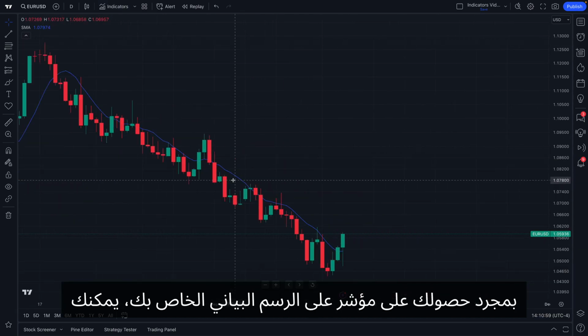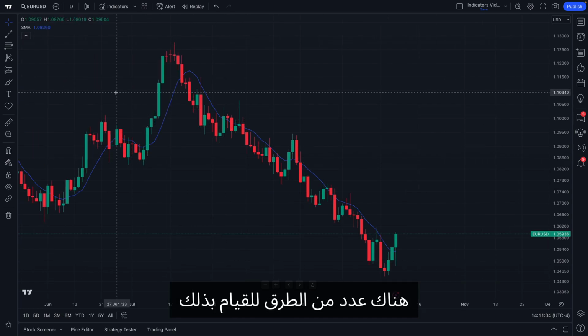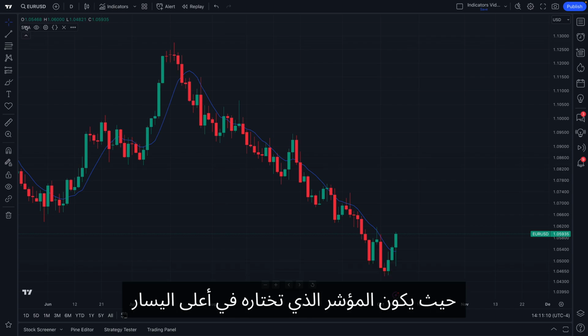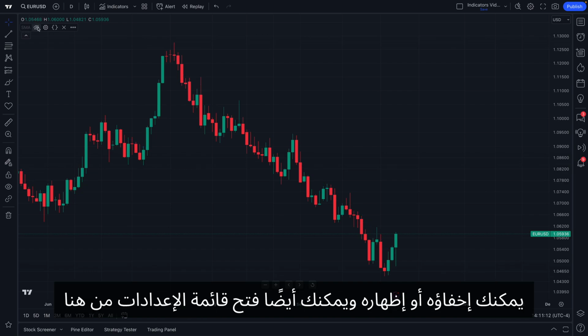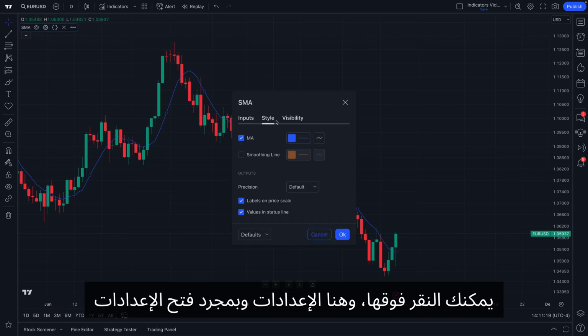Once you have an indicator on your chart, you can customize this to your exact needs and specifications. There are a number of ways to do this. For starters, you will see SMA, that means simple moving average, or the indicator of your choice, to the top left. You can hide it or show it. You can also open up the settings menu from right here. There's a settings wheel which you can click, and now here are the settings.